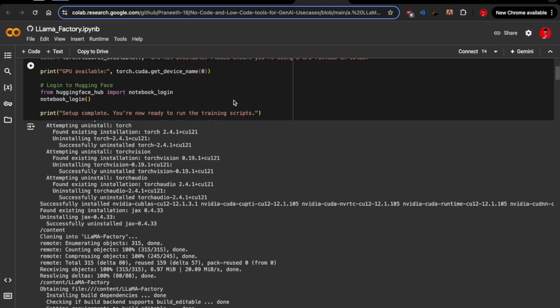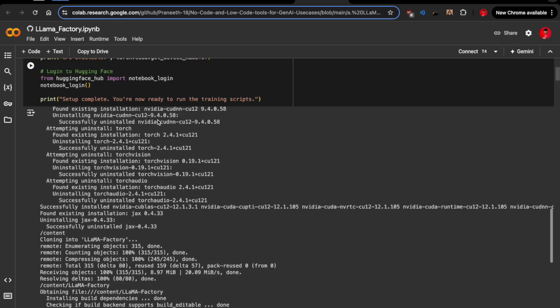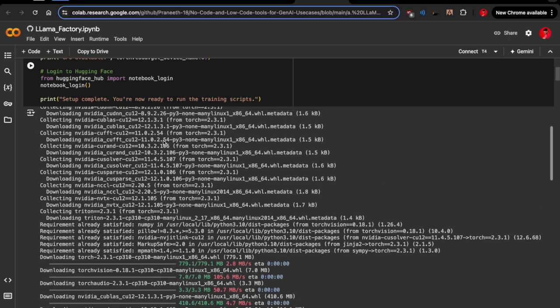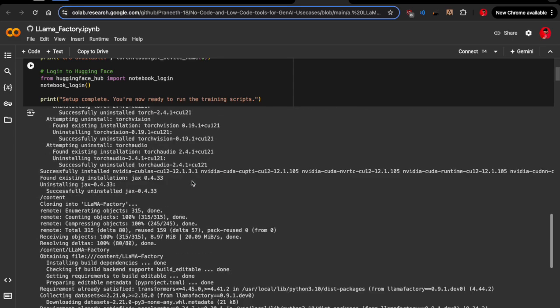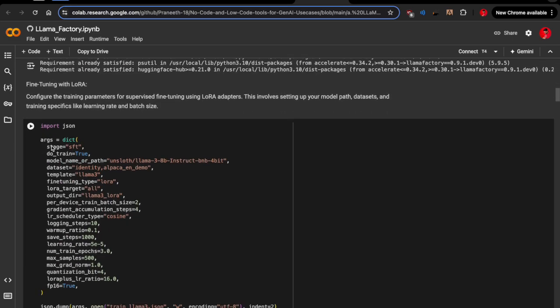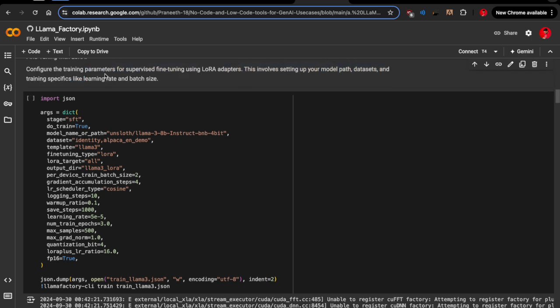And then we also need Hugging Face transformers for this, so here we have the Hugging Face login. And just to ensure all this code works properly, I have put up this line at the end that setup is complete. So moving forward, then we have fine tuning with LoRA.